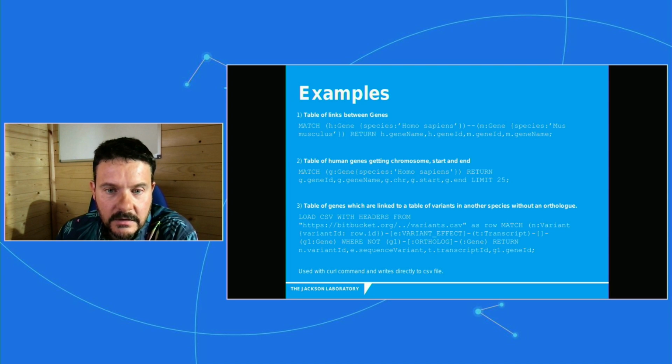And then this final example is one I've talked about already, where we've got a bunch of variants in a CSV file, and for that we want to traverse the graph, and maybe we want to limit it to certain links between genes, and we want to return a table of genes. Generally, the interface for us is a curl command that you then execute on the database.